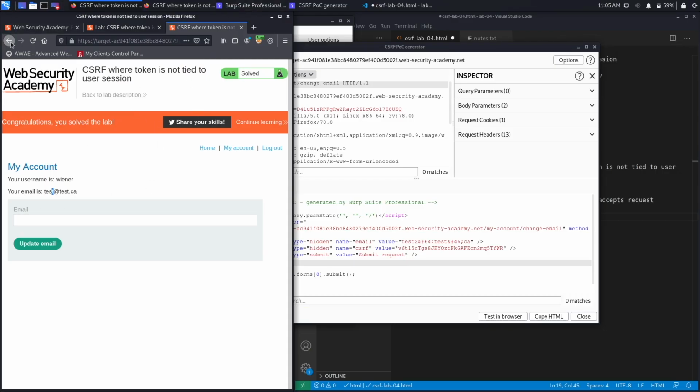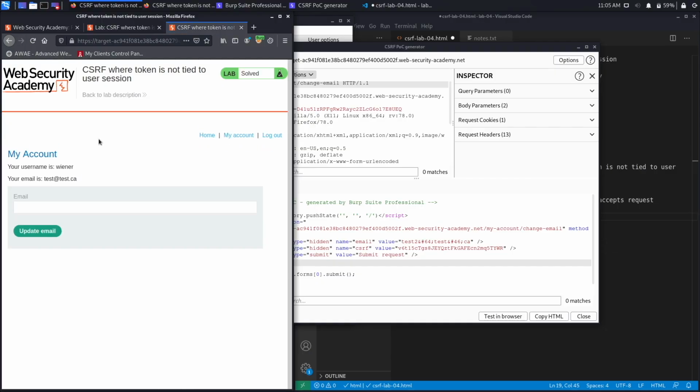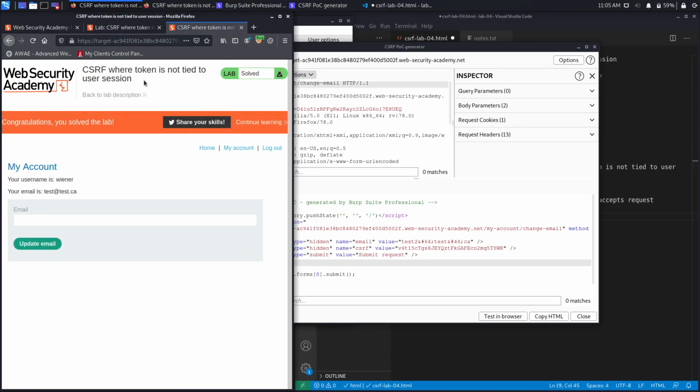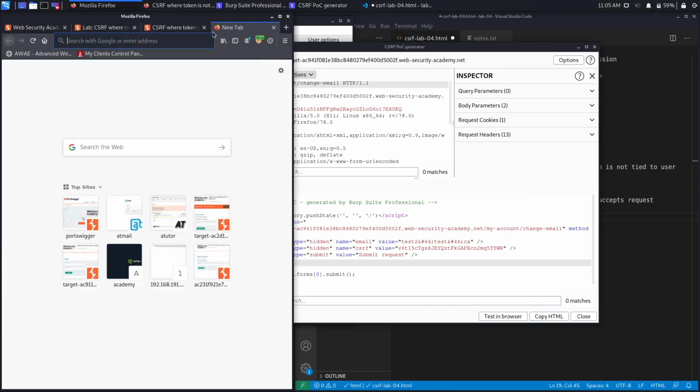So let's go back to our exploit server, and it's not letting us. Okay, so because the exploit server is no longer there, since we've completed the exercise, what we're going to do is test it in the browser. So click copy and put it in here.